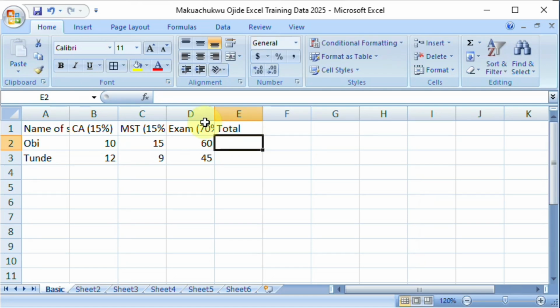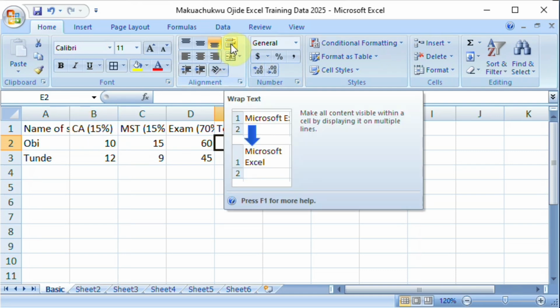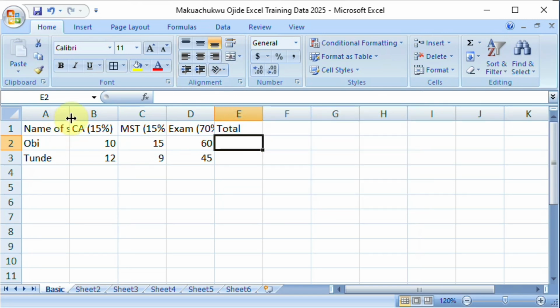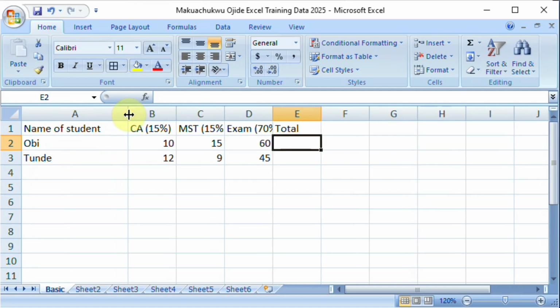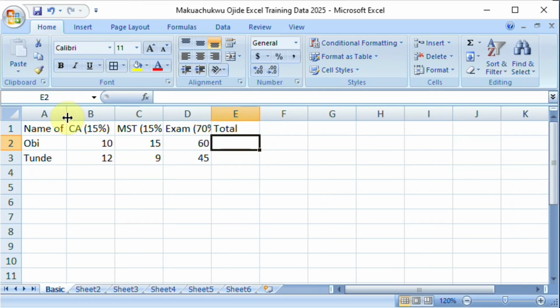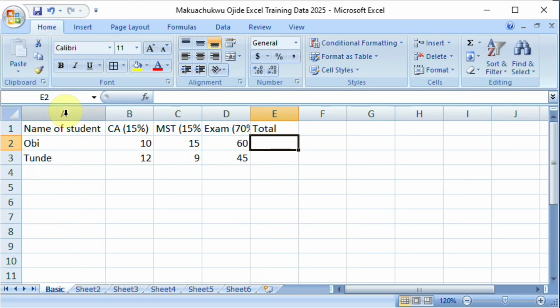All right. Somebody may also say, okay, the name of the student is not totally clear here because it has gone under a particular cell. Now, you can decide to use this particular formatting button here to make sure that all the information on that cell is displayed. Alternatively, I can expand the column this way so that the information comes out. Alternatively, instead of dragging it, I can double click here, it will expand.